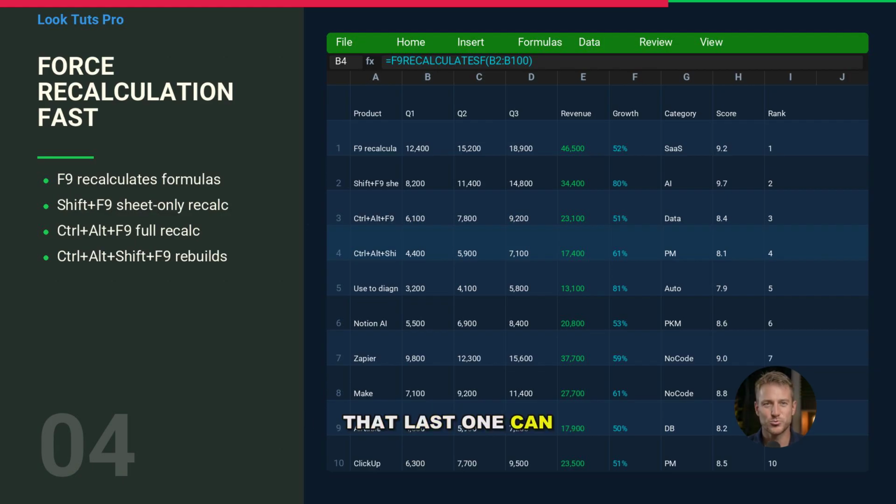That last one can fix weird cases where Excel's internal tracking got confused, but it can take longer on large files. If these shortcuts fix the numbers temporarily, but the workbook goes stale again, the next step is figuring out why manual mode keeps coming back.